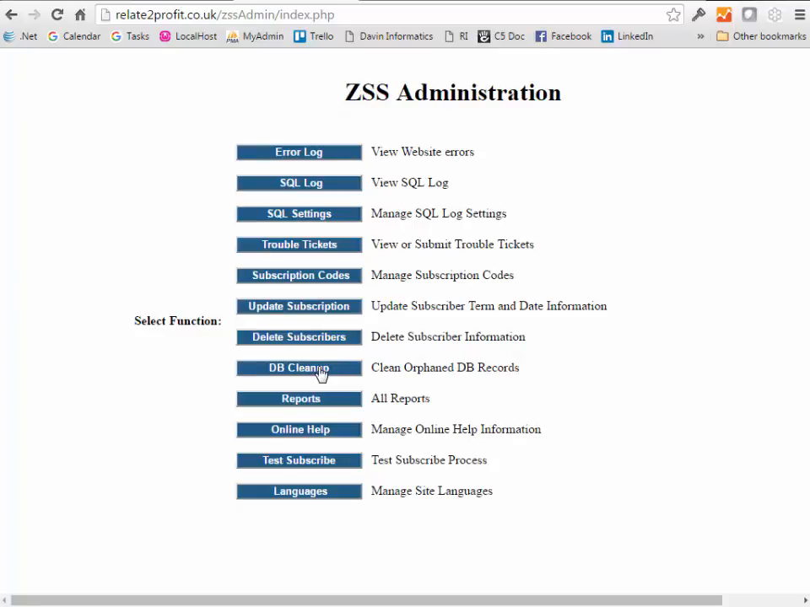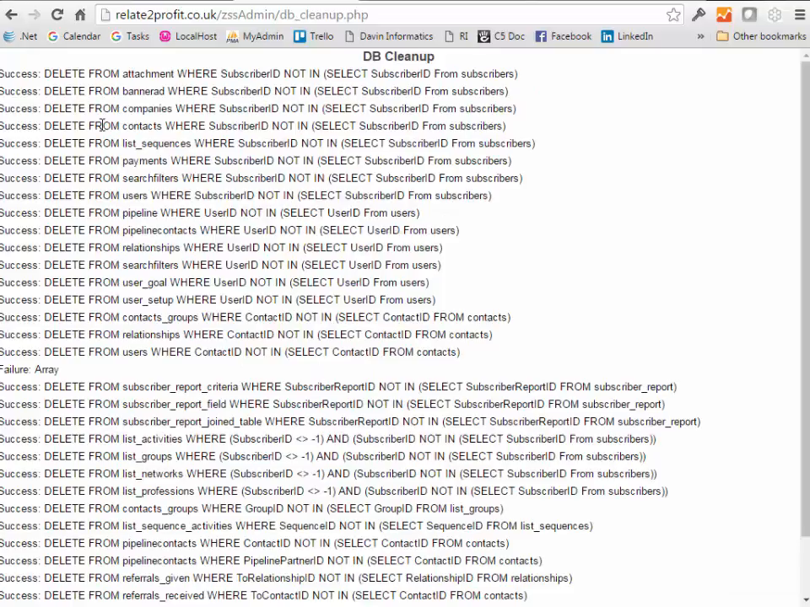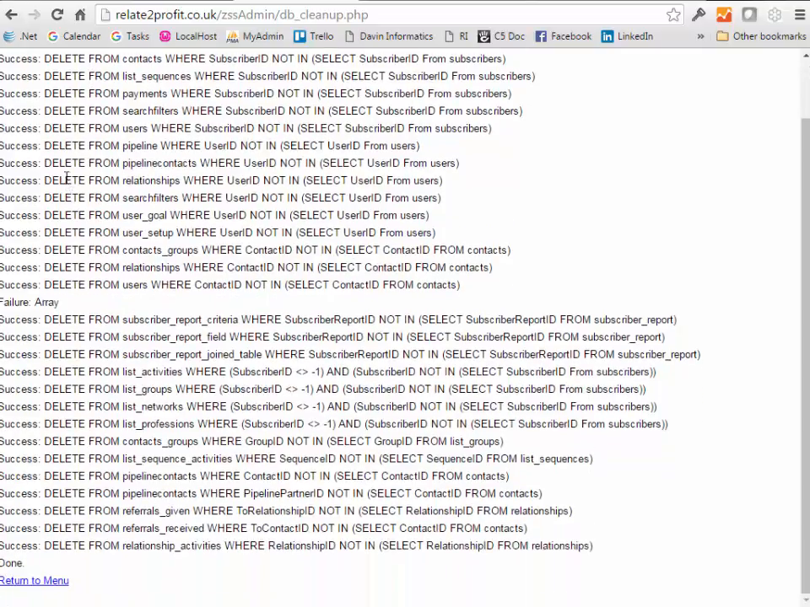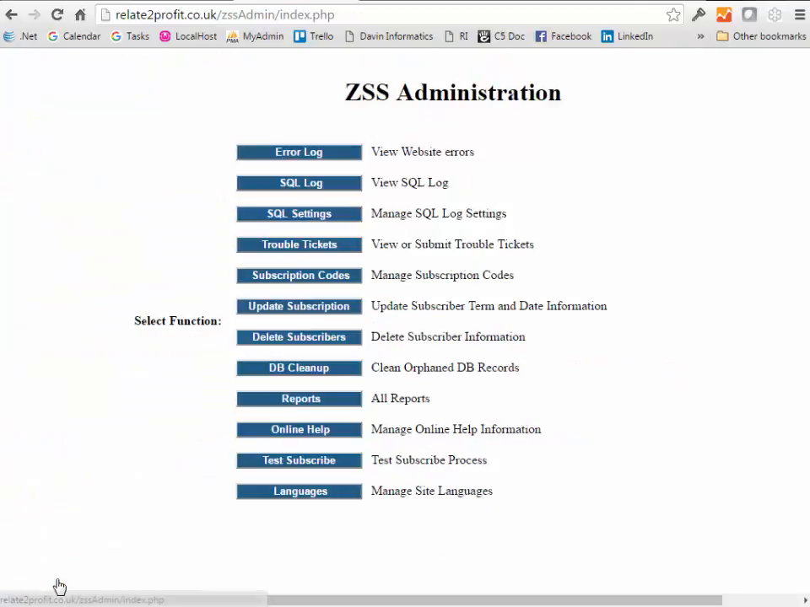Database cleanup is another kind of maintenance item. I'm going to click it, and it's going to go through and delete, or try to delete, orphaned information. That occurs if some database write failed or things just weren't inserted properly and it left some information hanging. This just does a general cleanup of records that should have been deleted or weren't created properly. So again, just a maintenance tool to clean up the database.